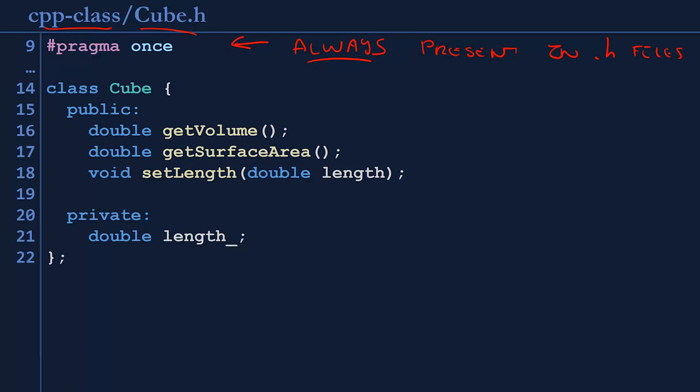The second thing to note is the syntax we use to declare a class in C++. Here you see the keyword class followed by the name of the class itself. So here we have class Cube, and followed by the name of the class, we have a curly brace that defines the scope of the class.